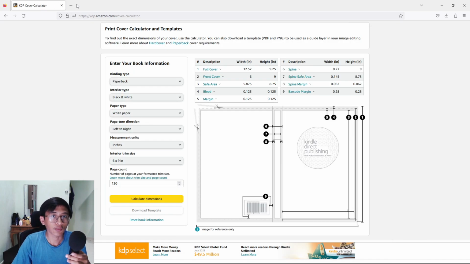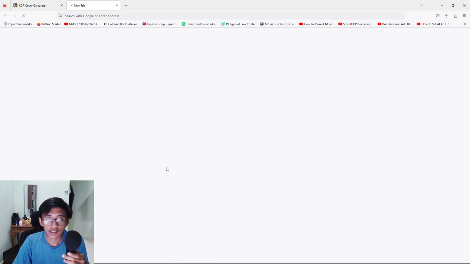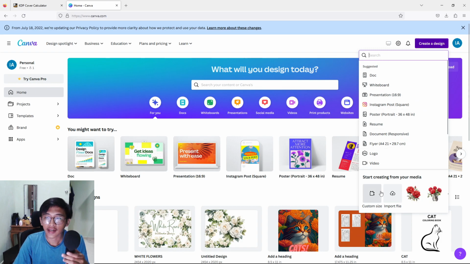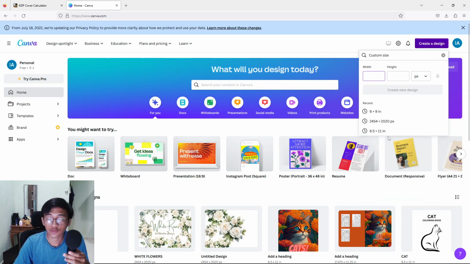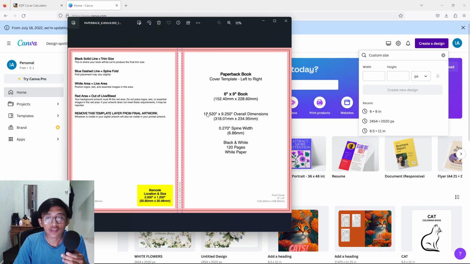Alright, now what you have to do is just open up a new tab and then type in Canva, and then go to create a design, and then press custom size because we are going to create our book cover. Now for the width and height, okay, just open up the template that you have downloaded. So the important information is right here, the overall dimension 12.52 inches times 9.25, okay?